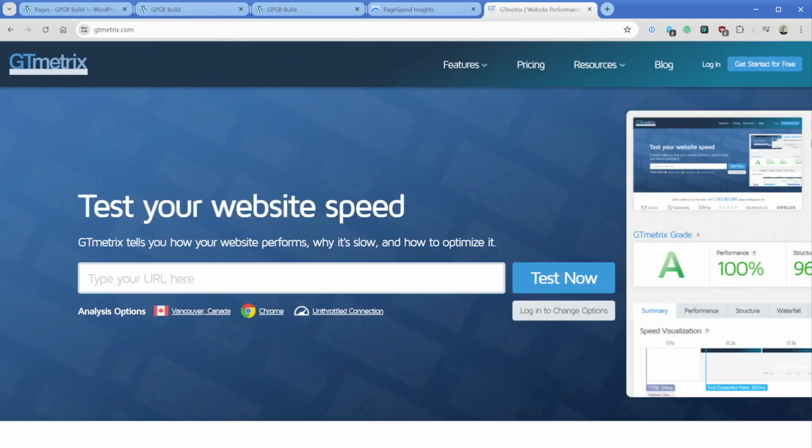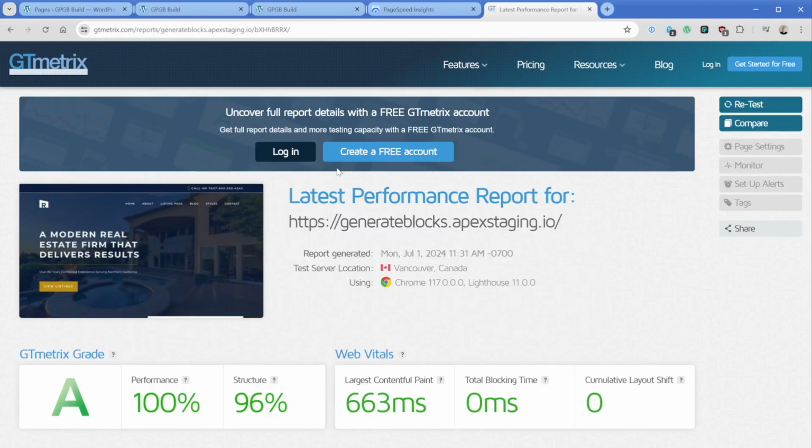Then we could pop our same URL into GTmetrix. We can click on Test Now. And you can see GTmetrix gives us a different kind of report, but we're still getting an excellent grade. Now, this test server is coming from Vancouver, Canada, and my particular web host server is located in Atlanta, Georgia, so it's kind of opposite ends of the continent. And even despite that, we're still getting a performance score of 100% and a structure score of 96%. Now, there's some more information when you sign up for a free account, but between these two tools, you're going to be able to diagnose performance issues in a really comprehensive way. This gives you plenty of data to go off of.